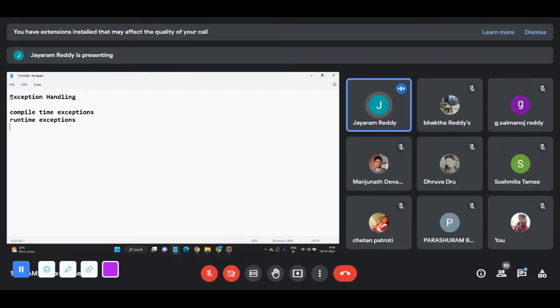One is compile time exceptions, the other one is runtime exceptions. So these two are the two different types. We'll discuss going forward in detail about compile time, which we get during the compilation itself. We'll be getting compile time errors, and we'll be getting runtime exceptions while the program is running, because after compilation, when we run the program, that is when we get them.